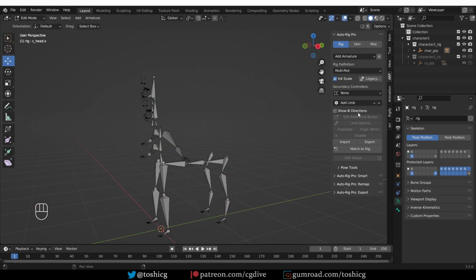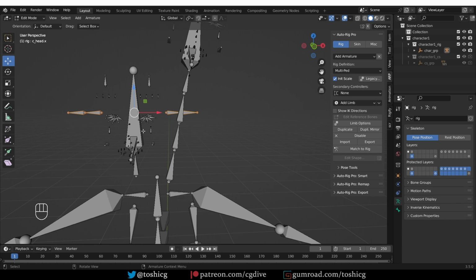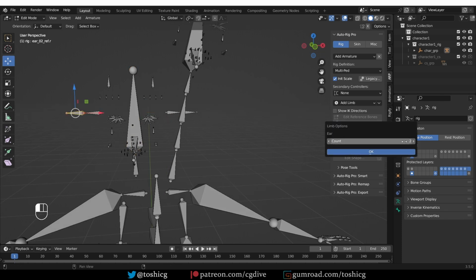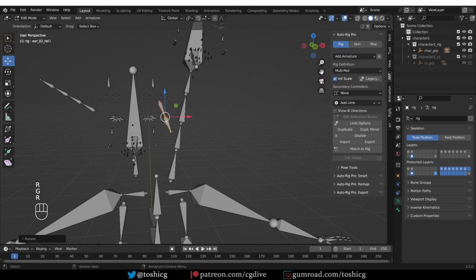Back to edit reference bones. We have ears. They are a special limb which you will most likely attach to the head, so you can parent them to the head bone. In fact, they're already automatically parented to this first head. They have settings for the number of ear bones. So you can have pointy ears like this or droopy ears like this. It really doesn't matter. You can do that with the ear limb.